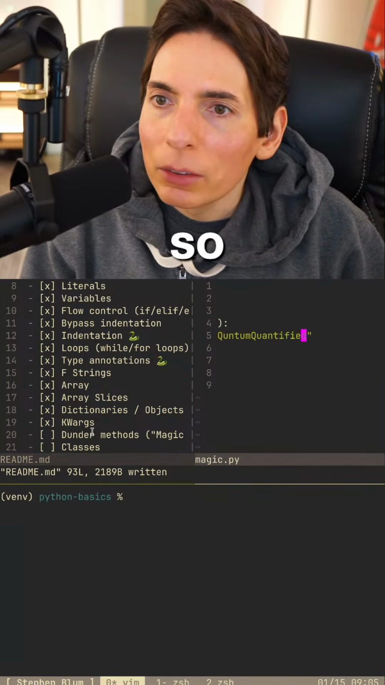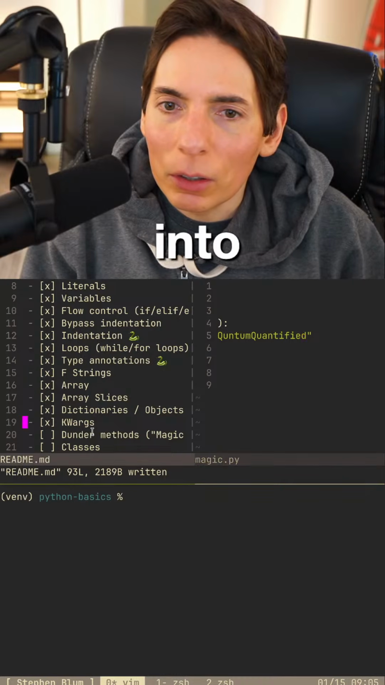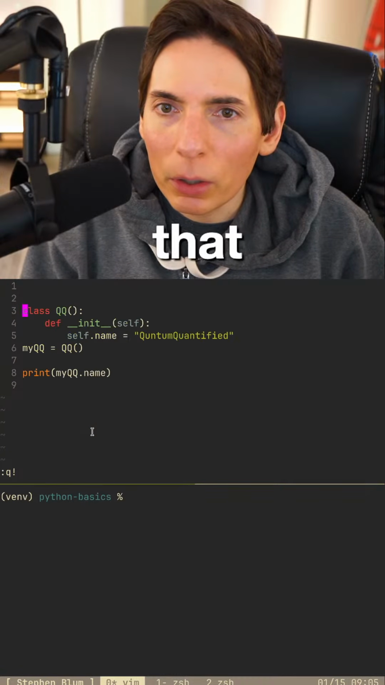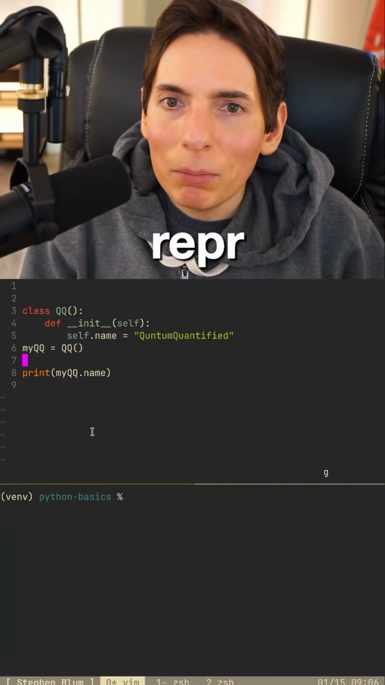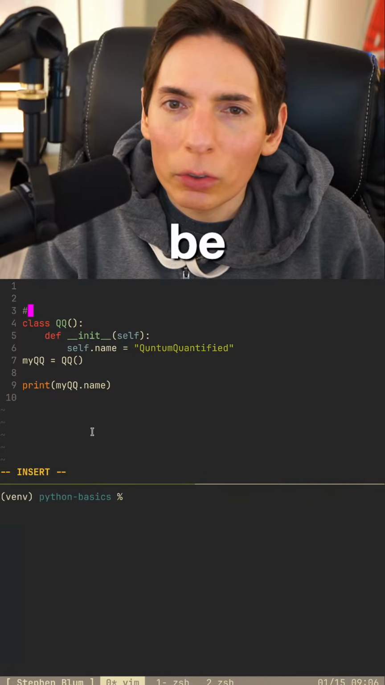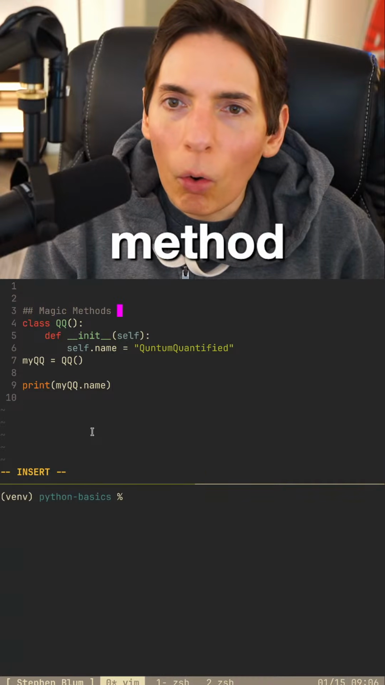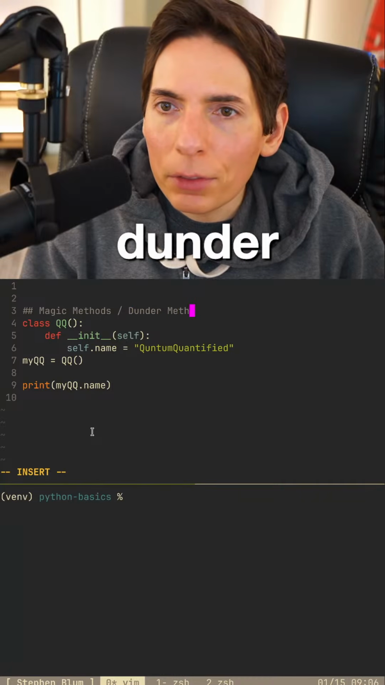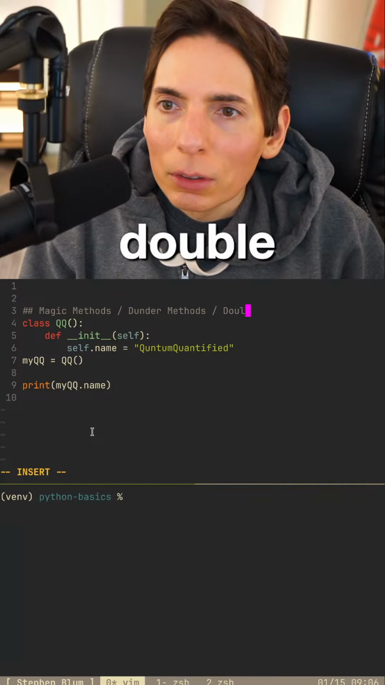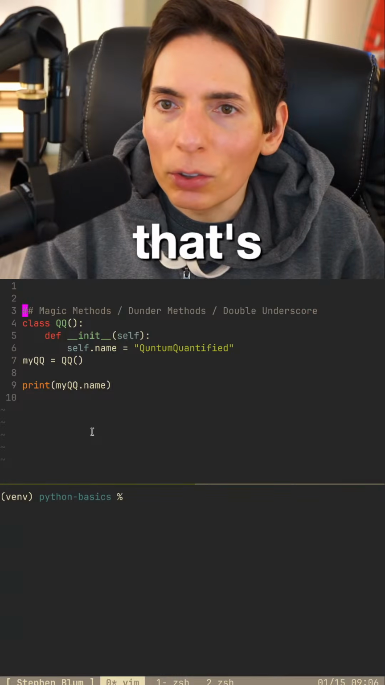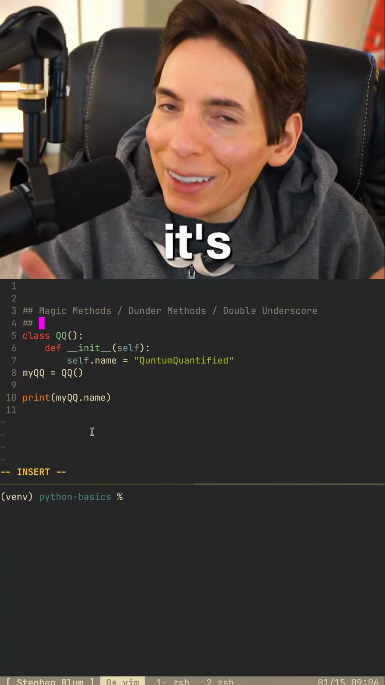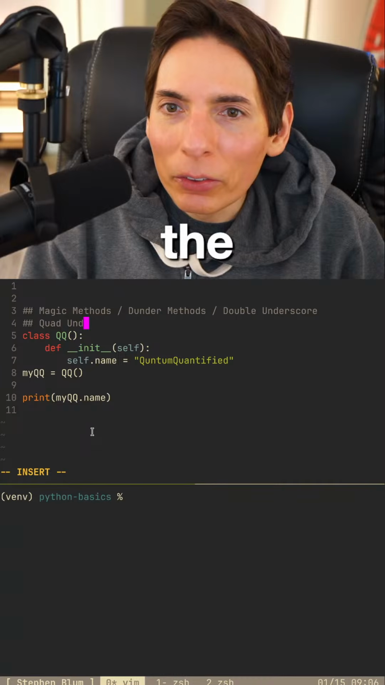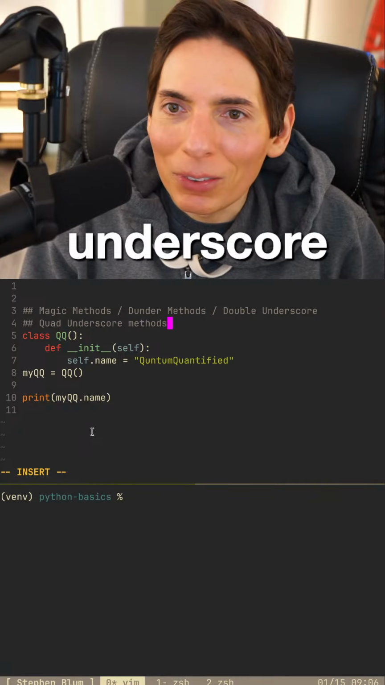Okay, so let's do Dunder methods. Let's get into it. All right. Close that. Okay. QQ reprinted the name. Here we go. So this is called the magic methods, which really are called the Dunder methods, or the double underscore methods, right? That's what this is here. However, it's really the quad underscore methods, right? That's really what that is.